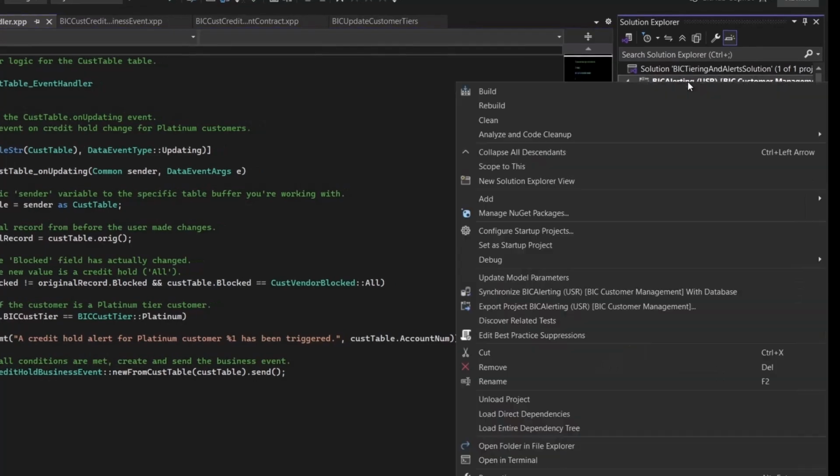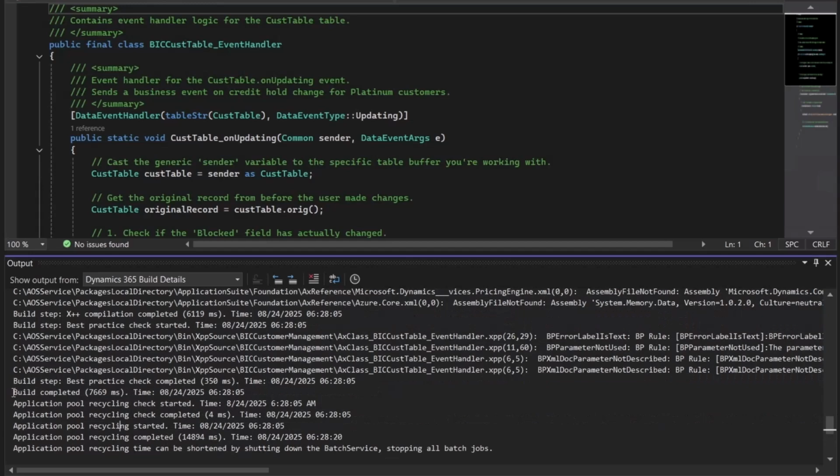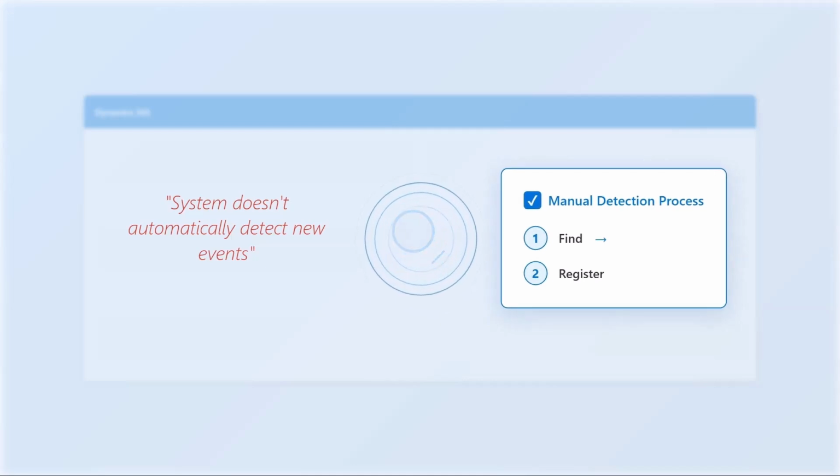Finally, just right-click on the project and click on Build. With our X++ code in place and the project successfully built, our business event is now technically part of the application's code. However, the Dynamics 365 user interface doesn't automatically know about this new event yet. We need to explicitly tell the system to find and register it.